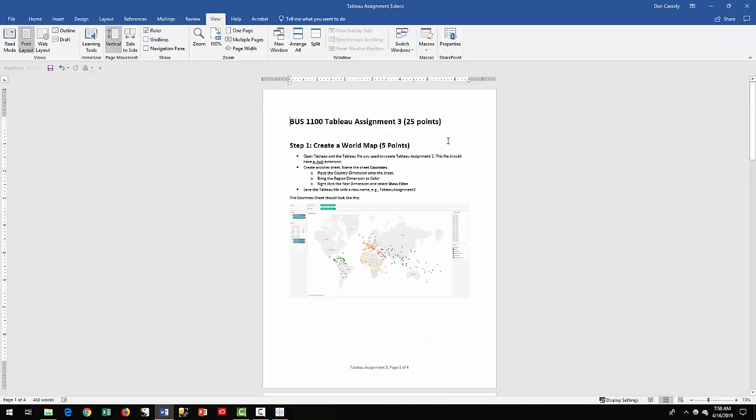Okay, I'm back at the assignment. So what I just walked you through is this part right here. Open Tableau and the Tableau file you used to create Tableau Assignment 2. There's 2 ways to get it. You can open up Tableau, or you could do what I do, just double click where the assignment is. This file should have a .twb extension. It needs that in order to work.